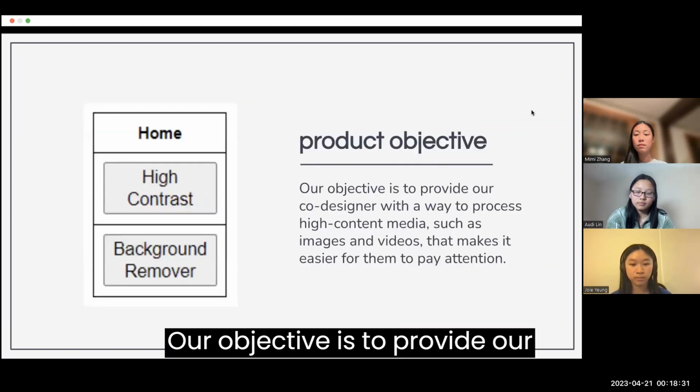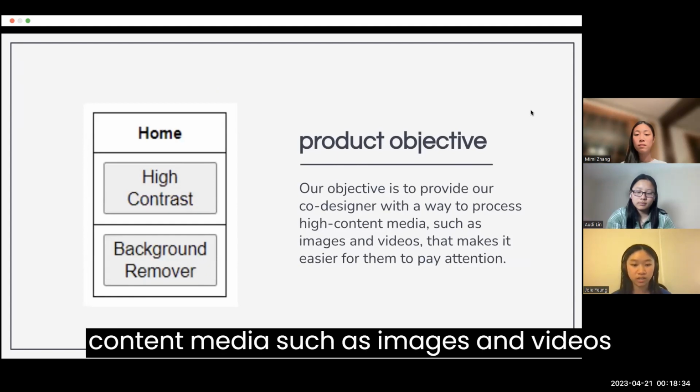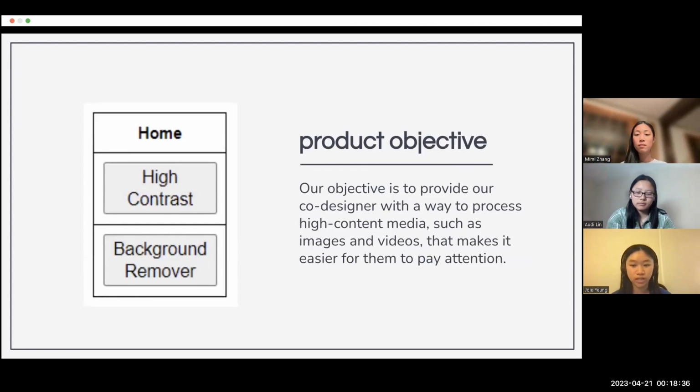Our objective is to provide our co-designer with a way to process high-content media, such as images and videos, that make it easier for them to pay attention.